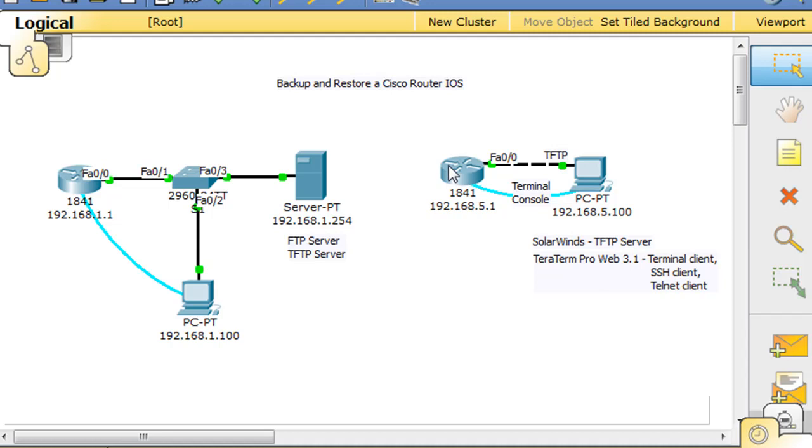So I'm connected to the router in two ways, one by Ethernet and the other by console connection, right? Now, to do this in reality from my PC to the router, I need to have a TFTP server, and for that I went to SolarWinds and downloaded the free SolarWinds TFTP server. And then you're also going to need a terminal client like HyperTerminal.